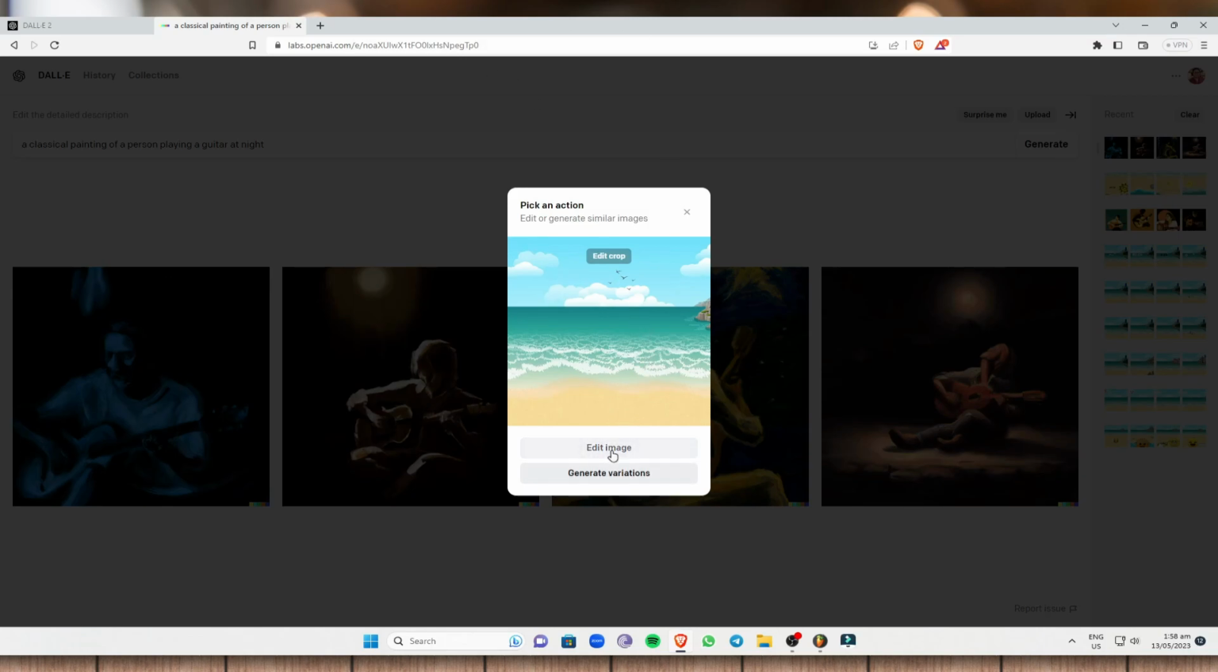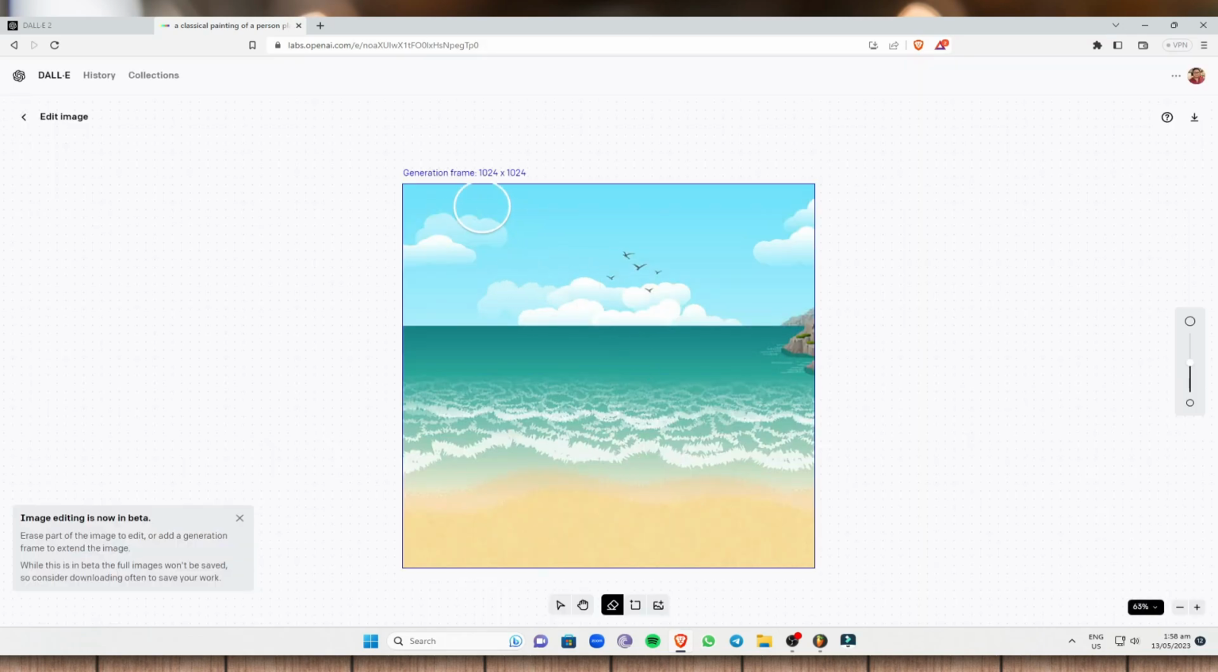And next, once you have cropped it, click on edit image. As you can see, this is my image that I want to have a reference with. These are the tools right here. The erase tool is to basically erase any part of your photo and replace it with a Dall-E image that you will describe.